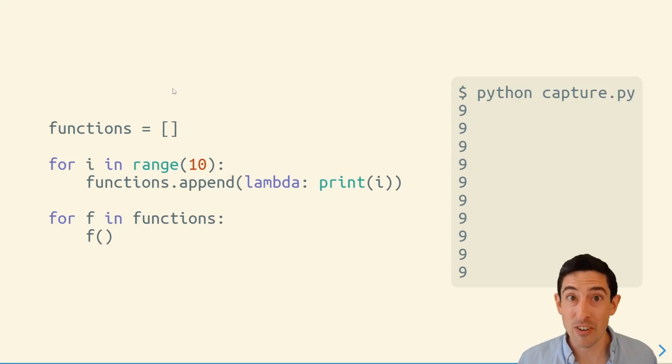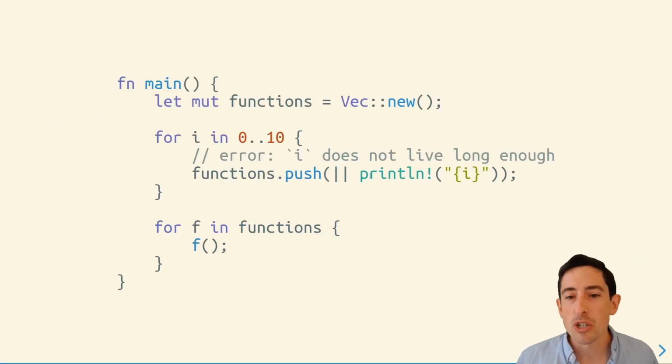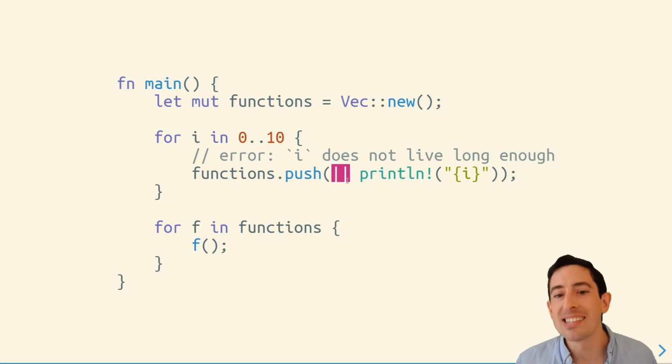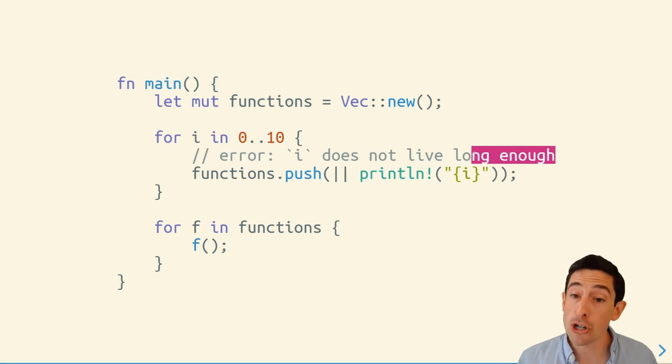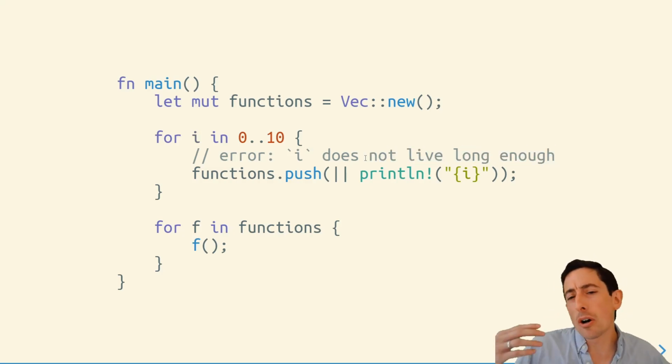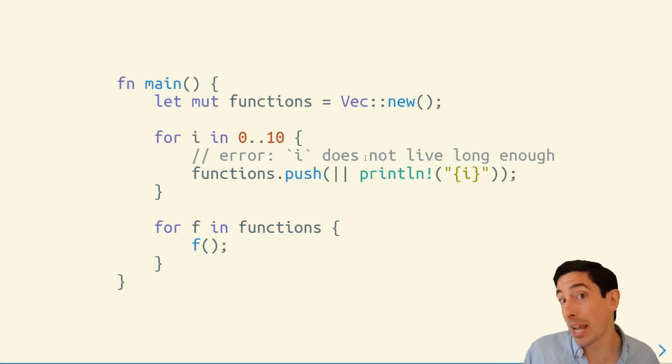This is a fairly common bug, and we should not be surprised that in Rust it doesn't compile, right? That's the theme here. This doesn't compile. So in this case, this lambda, this is sort of like the parentheses of the closure. This is the arguments going here. There are no arguments in this case. But it's capturing I from the outside. In this case, it's a borrow checker error. It's a lifetime error.